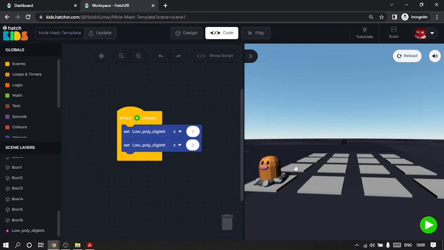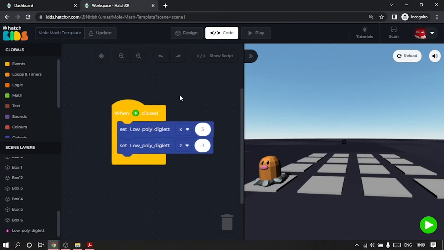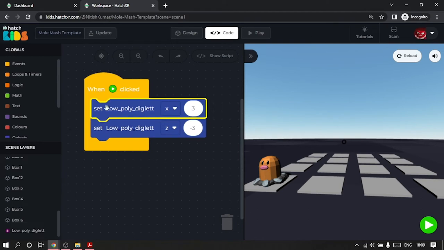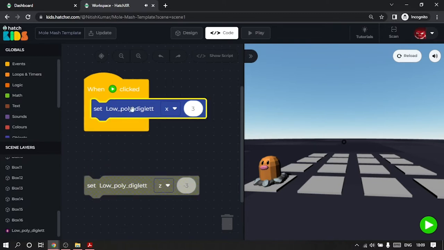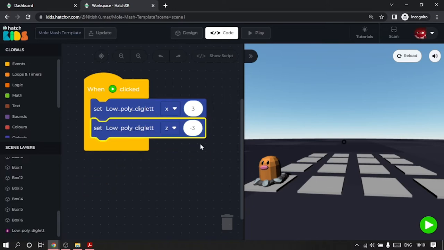Which box? This box, or this box, or this box? Tell me. Okay, look at the code. Very, very clearly look at the code. What will the first block do? Tell me just this. What will this block do? It will make the Diglett move to the right by one block? Yes. And then, what will this block do?